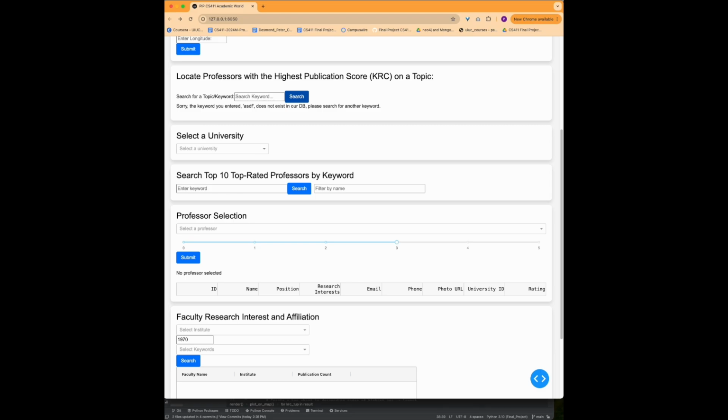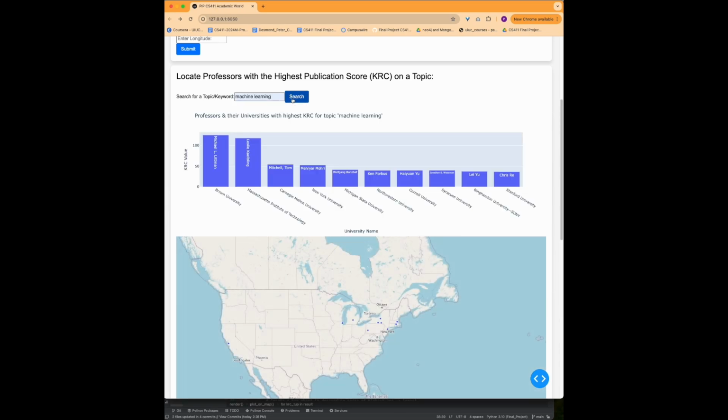This widget can be helpful if a student is especially interested in, say, machine learning. They can search for that keyword and find all the professors who have published the most research on machine learning, as well as the universities they teach at and the location. So I'll type in machine learning, and you can see it finds that keyword and populates some data.